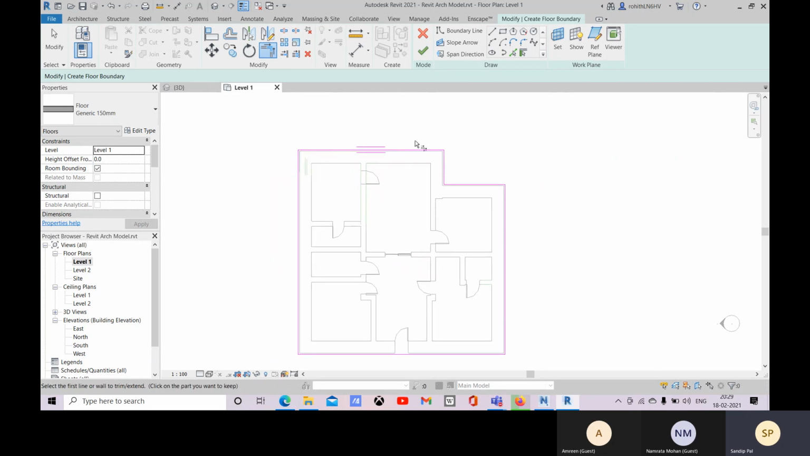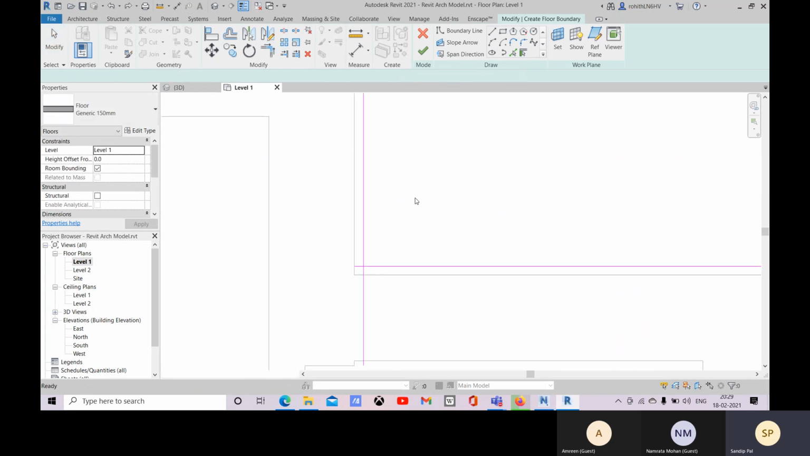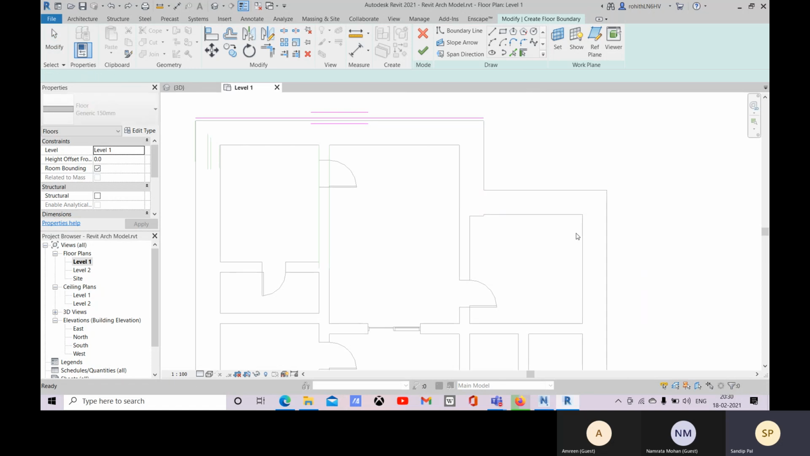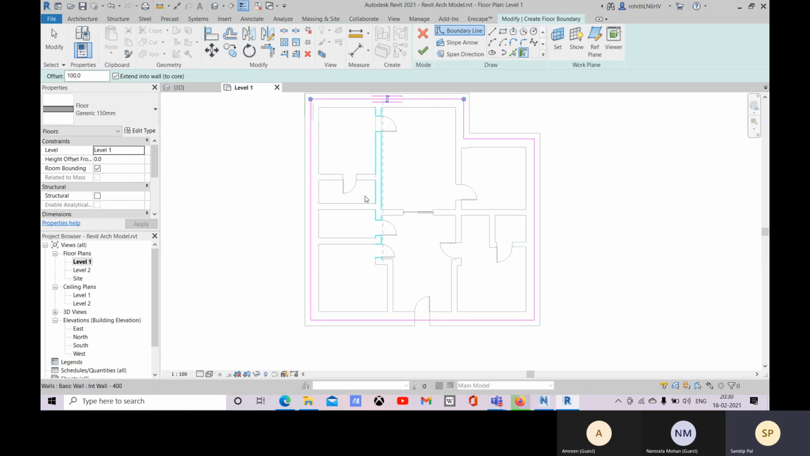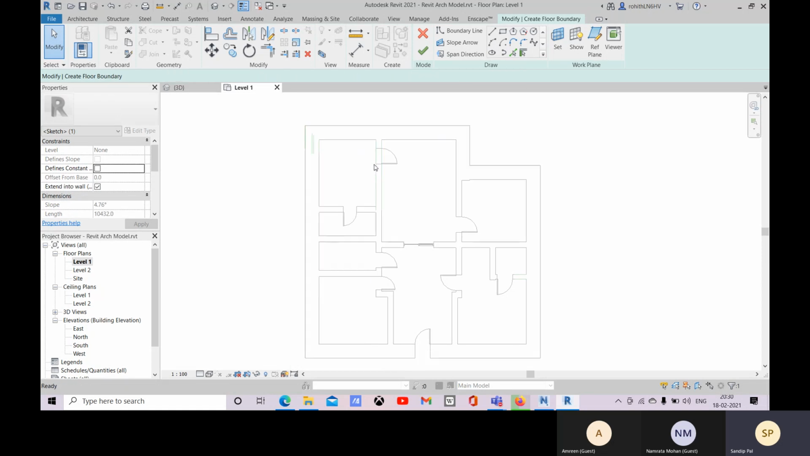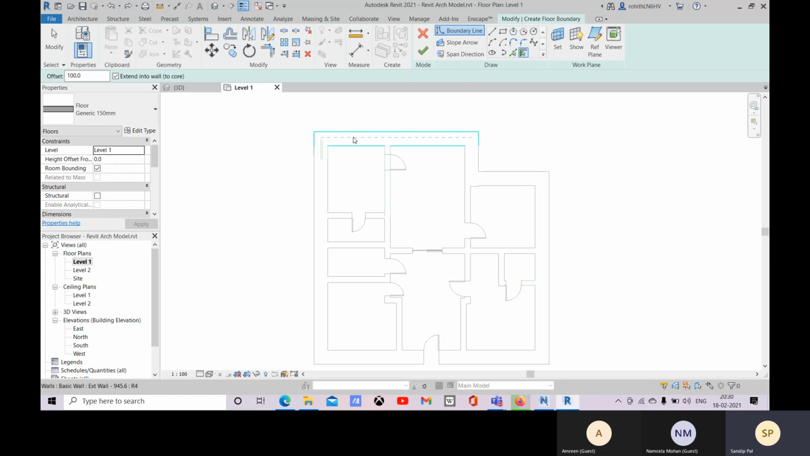So the same thing is also applicable here. So let me show you. So the same thing, you can go with this pick wall option, like this way you can get it. So here you can see I'm getting it at the center of this wall. Why? Because probably I defined all these walls with the location line, center line. So that's why I'm not getting the proper line.